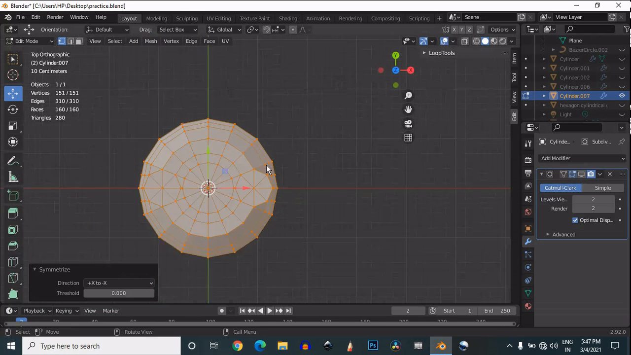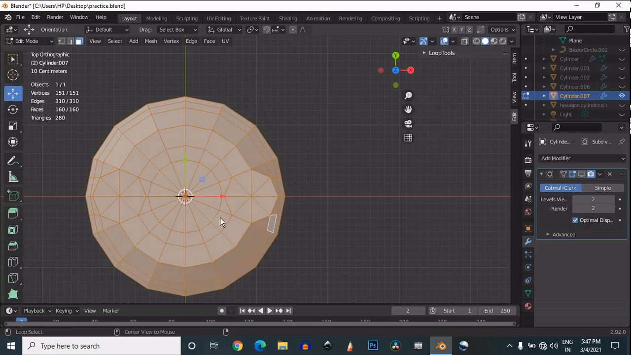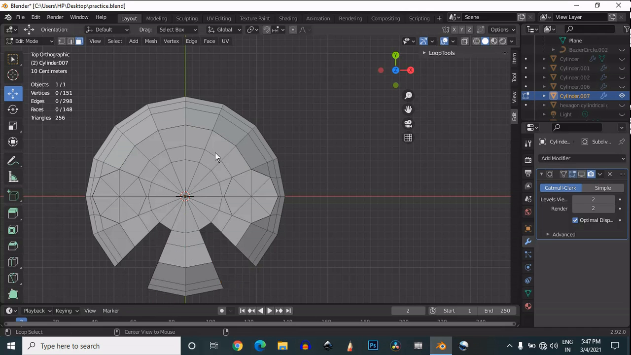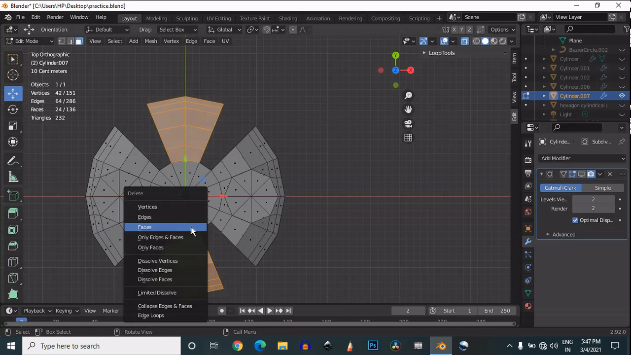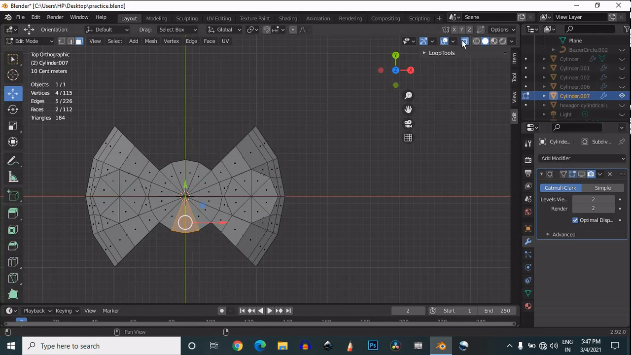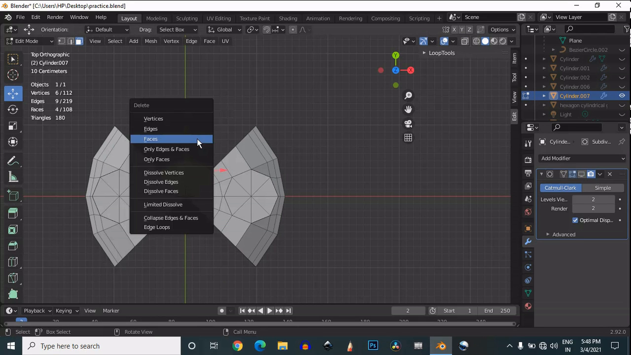Now you can use the symmetrize option right there to get the same shape on the other side. Just to get the same shape at the bottom side, you need to delete these faces like this. So we will delete these faces and then we can rotate it, and then we can take the symmetry, or we can just rotate them and then merge the verts.